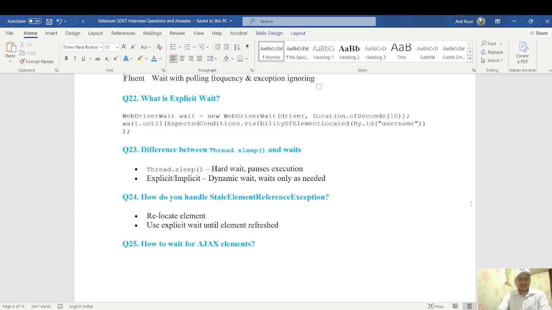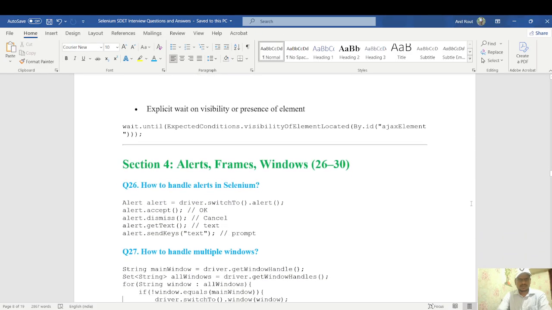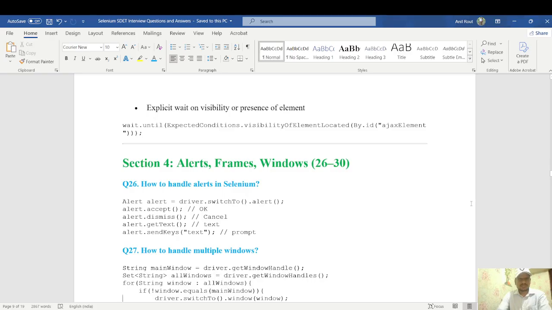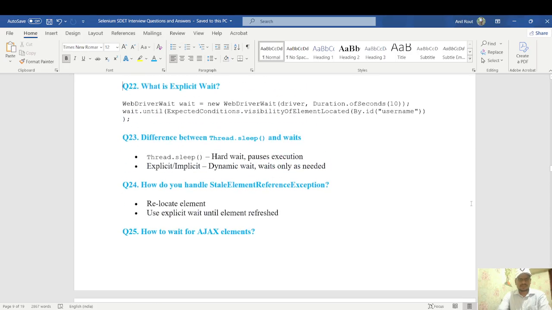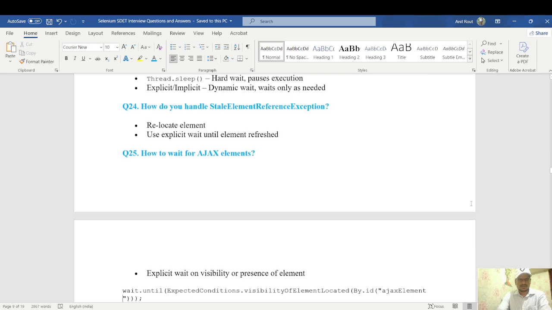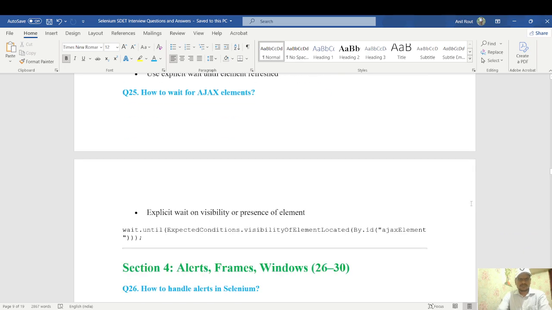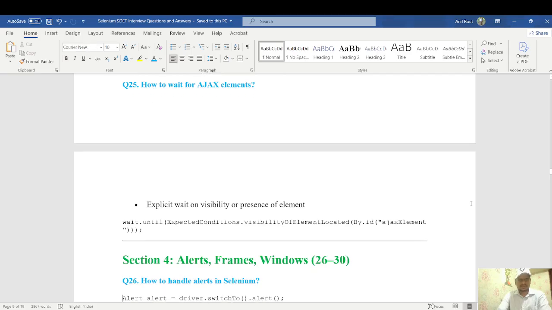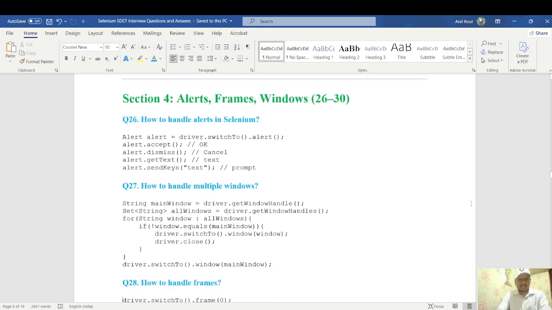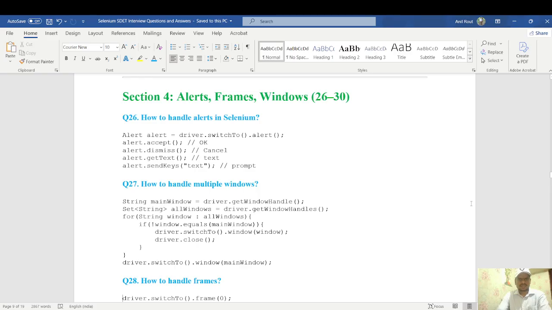Next question. How to wait for Ajax elements? Explicit wait on visibility or presence of element. For example, wait.until(ExpectedConditions.visibilityOfElementLocated(By.id("ajaxElement"))). Next section, alerts, frames, windows.